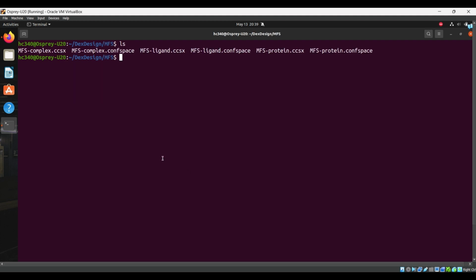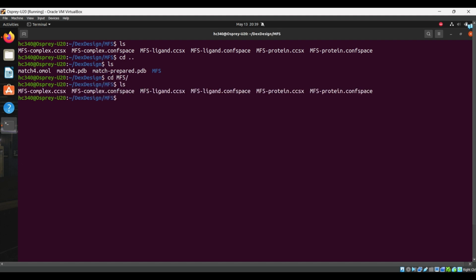So there's a number of things to note here. We have our original input, which is one directory up, this match prepared, and our minimum flexible set. We have our conf space files that we prepared, and then we compiled those. So these are compiled conformation space, CCXS. Note, we want to ensure that we have compilation for our complex, compilation for our ligand, and also compiled conformation space for our protein as well.